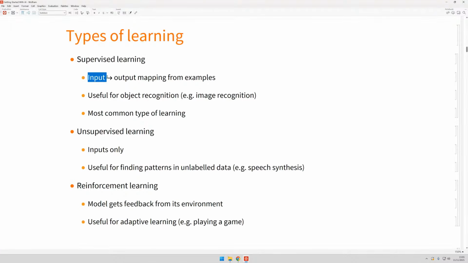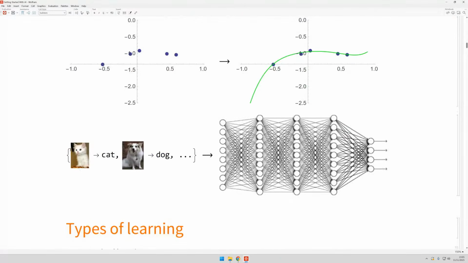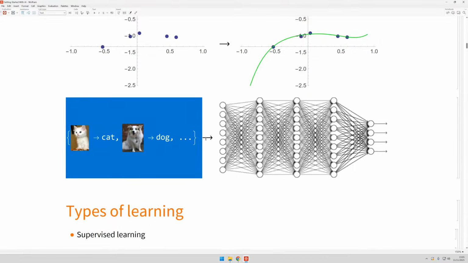So in the data set that we're making use of, we already have mappings between inputs and what we would want our model to produce. If we go back to the example above, here we have an image, so that's the input. And then we have cat here as a label, and that's our output. So this is an example of a supervised learning problem.